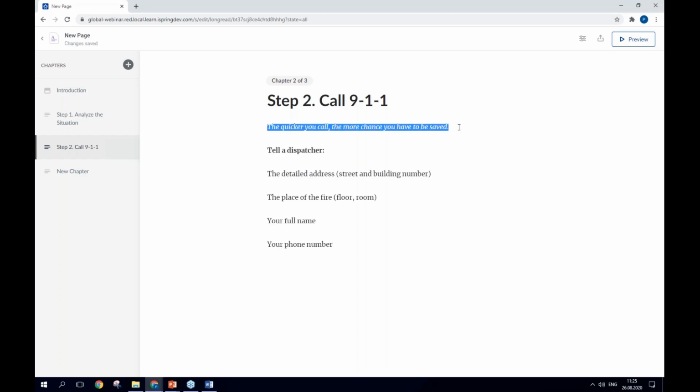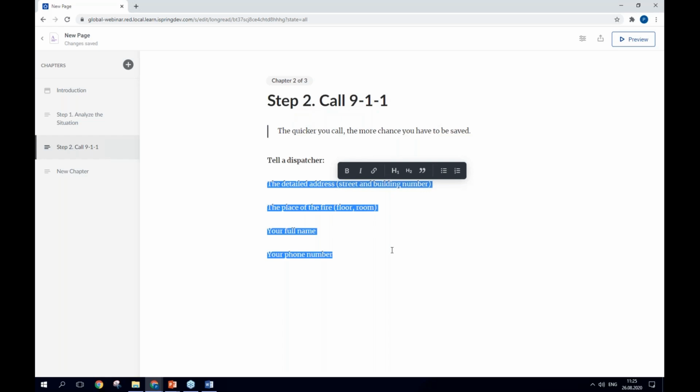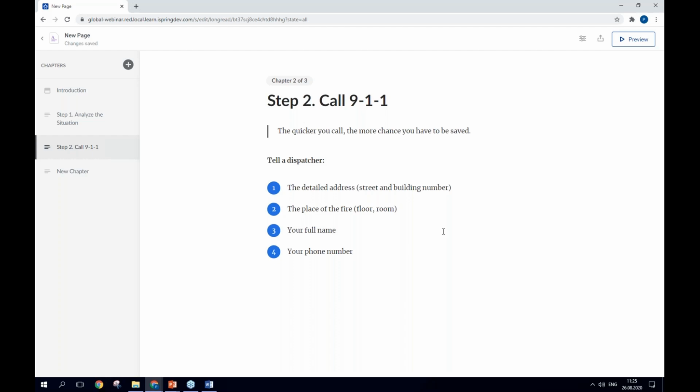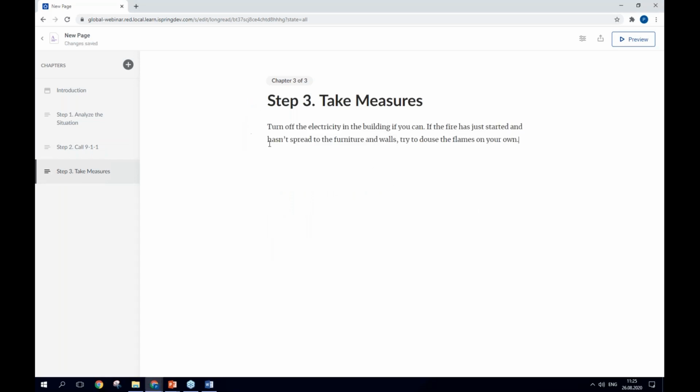Once again, I'm going to select the first sentence and make it a quote. And for this chapter, we actually have a course of action, so the step-by-step plan. So the ordered list will work better. Okay, looks great. Now let's add chapter number 3. So my step 3, take measures. And I will add a short but very important action.